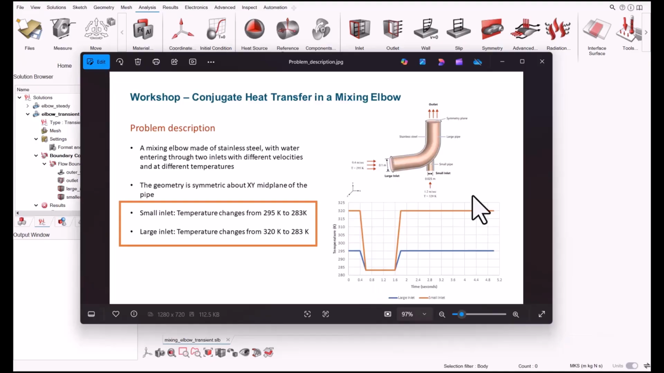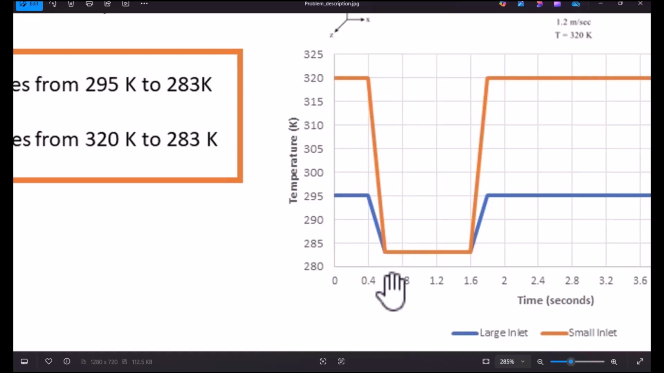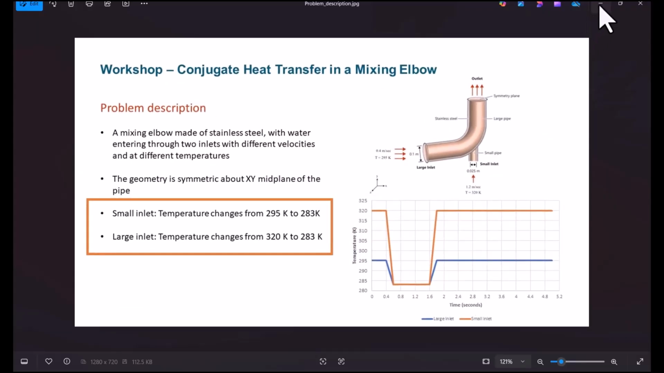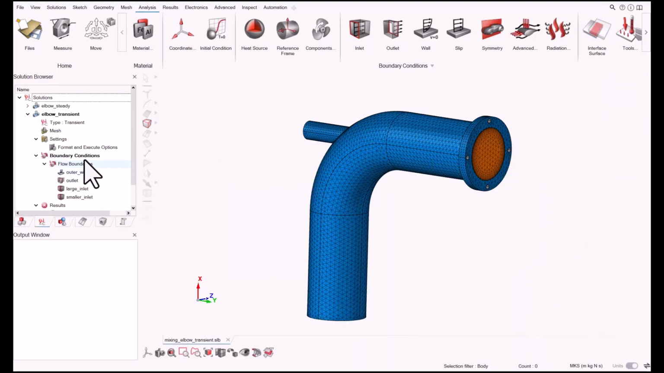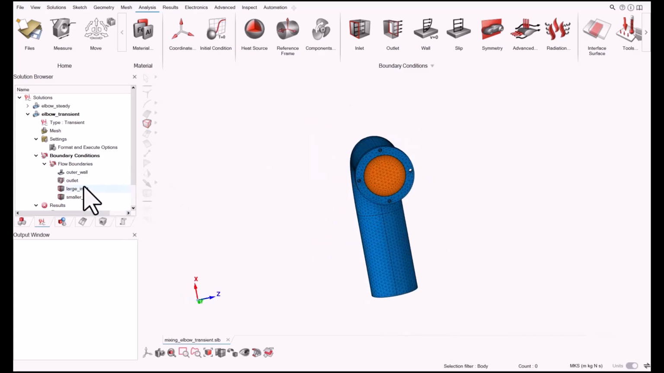You'll see that at 0.4 seconds it goes down, and in the middle, which is 0.6, and then stays there to 1.6 seconds and bounces back up. Everything returns to normal at 1.8 seconds. Okay, let's close this, and we will change our boundary condition. Let's delete all of the response in the elbow transient.